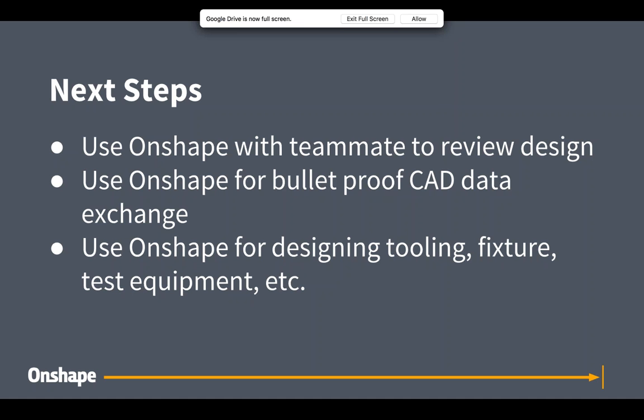Of course, that's our bread and butter. That's where most of our users are. But there's a lot of potential for Onshape throughout the company.